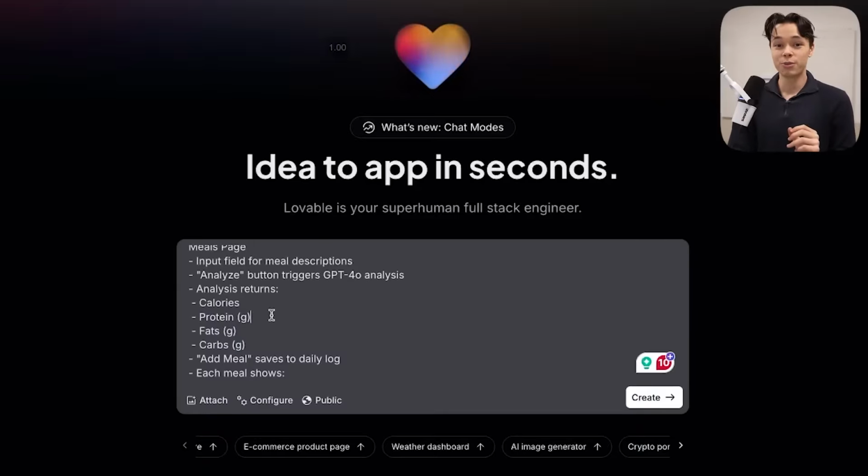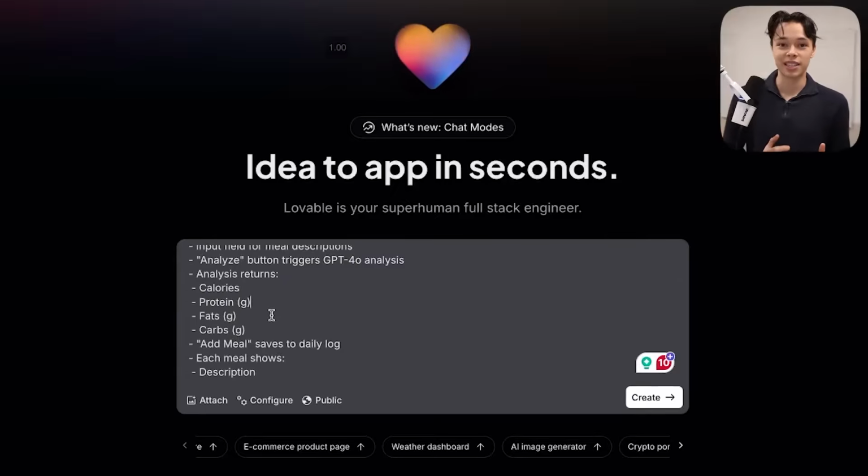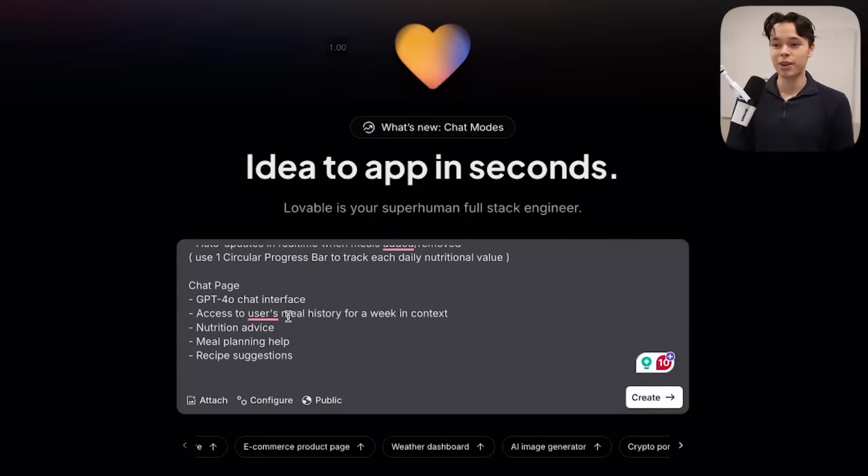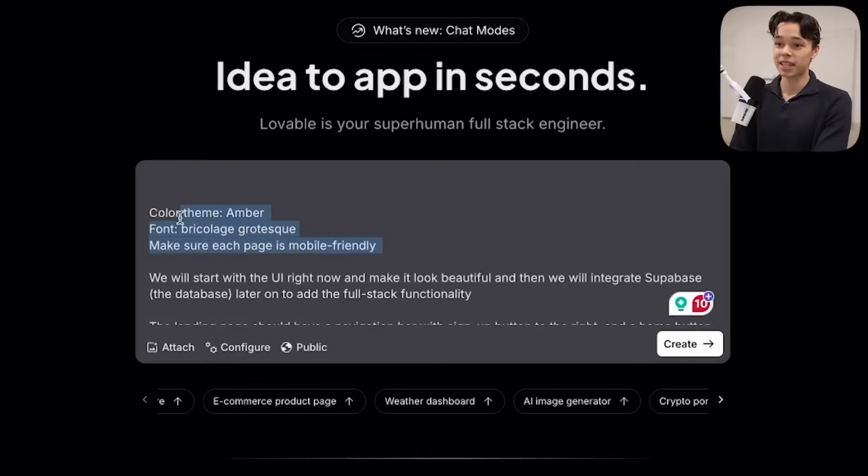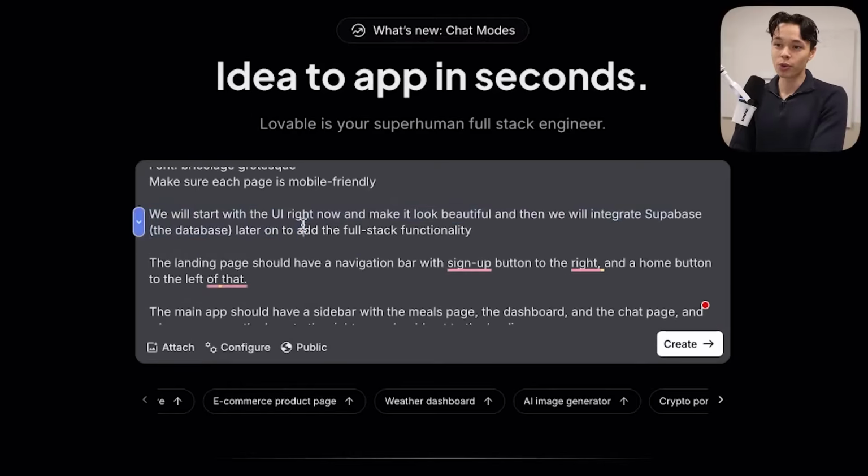And not only should you be able to describe a meal and then analyze it, you should also be able to take an image of a meal and then have GPT-4o analyze it in the same way. And then we also have the chat page where we can chat with GPT-4o about our meals. Then we also have some styling guides. And also, this is important. So we will start with the UI right now and make it look beautiful.